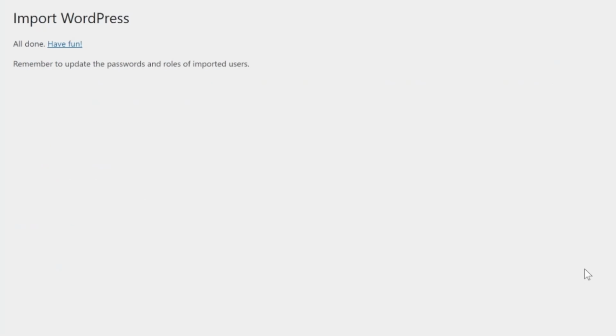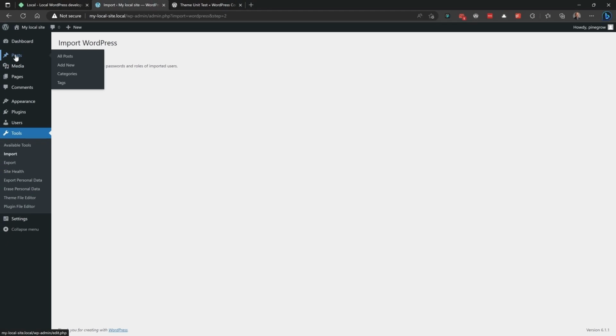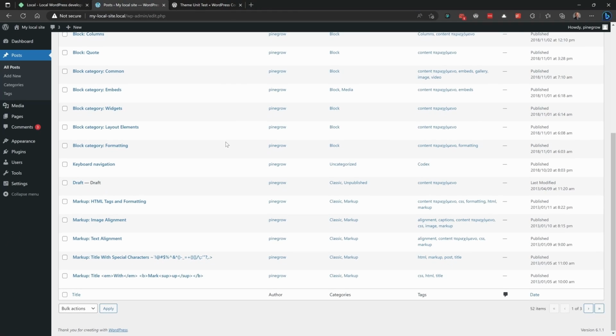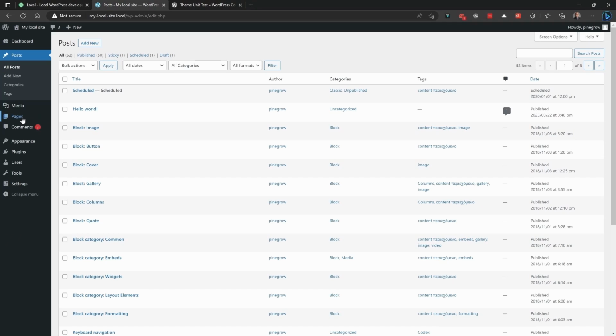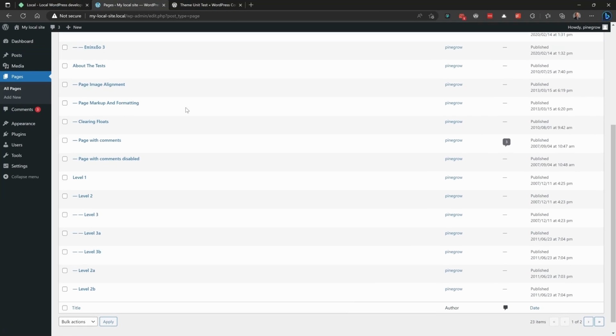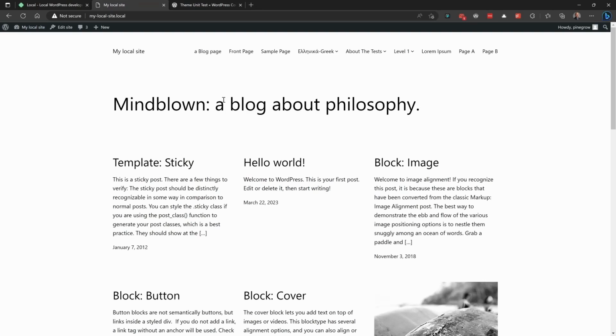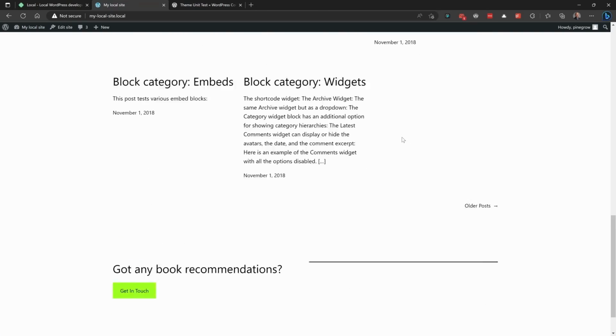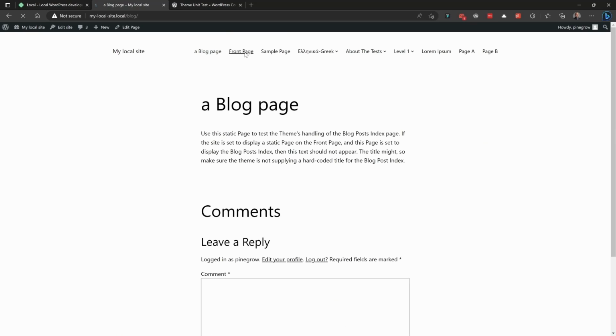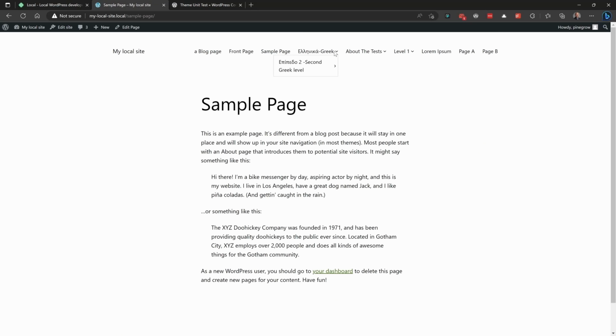And there we have it. Let's take a look at what it created for us. We'll come over to posts, and you'll see that we have a bunch of different posts. Pages, we've got some pages set up here. And media, we've got some media library items created. If we look on the front end, you can see that we have a menu created and all sorts of stuff in here.